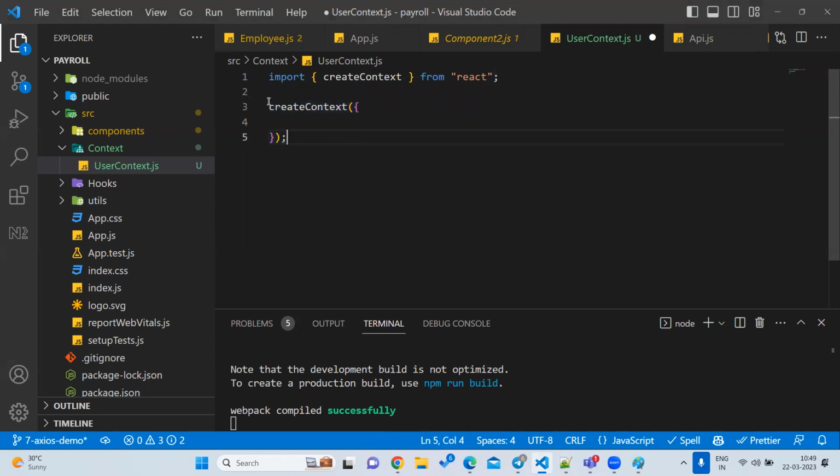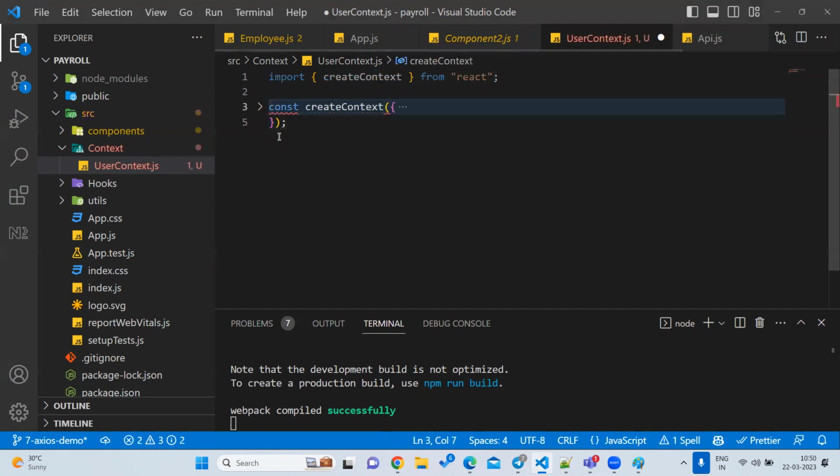Now I will store this. It will return one object, so let us store this into one constant variable. I will say user context, something like this. Here first we are creating one method, and that method name is create context. In an interview you need to tell the steps. First step, we are going to create a context. For this context we are going to pass one object as argument, and we can store this into any name.